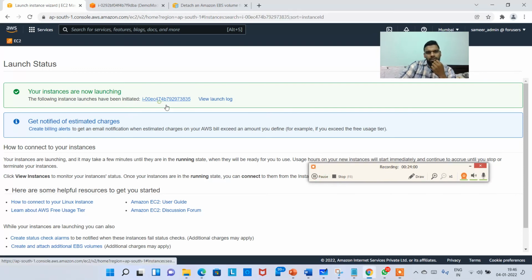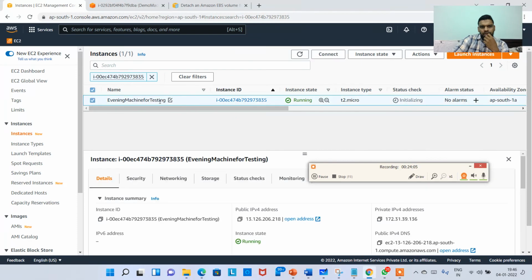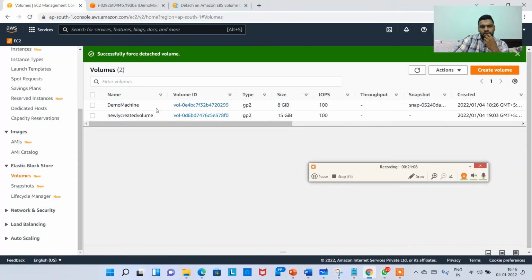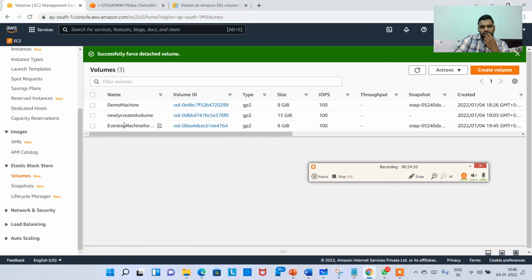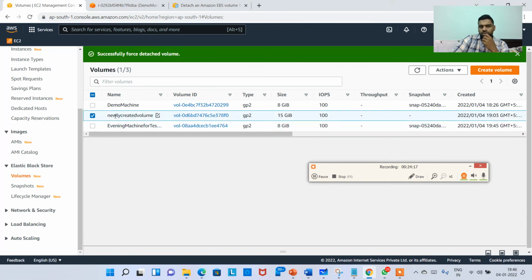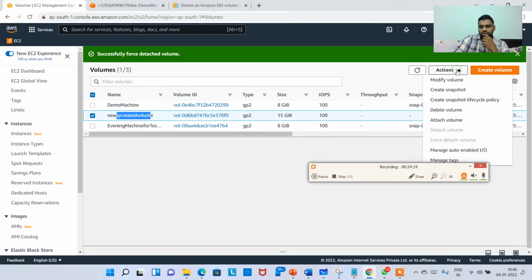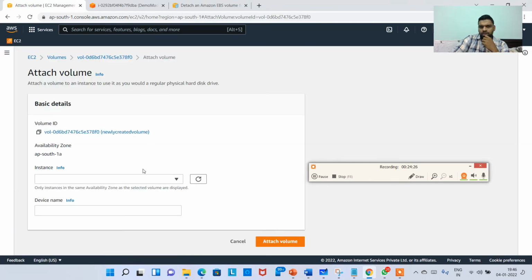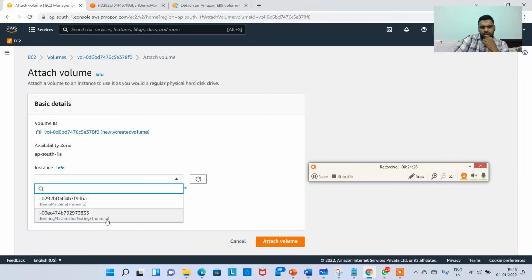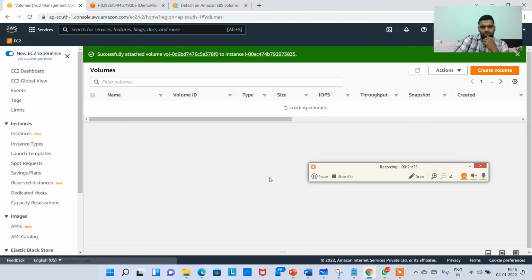Now let's see whether the instance is running. Yeah, the instance is running, and if you see the volumes here, let me refresh it. There is a volume like this, this is the root volume for the new instance which we created. What I'm going to do is add this volume into the new EC2 machine. So for that I go to actions, then attach volume, then choose the instance, attach it to the new instance, and hit attach volume.